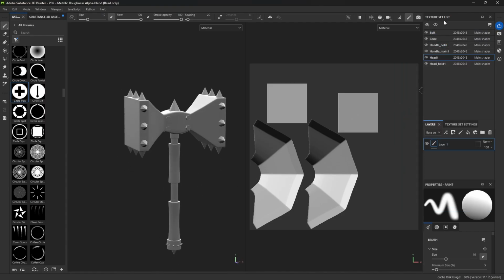Now, when you look at the right part, you can see that we have texture set list, we have layers, and we have properties. We also have texture set settings. So the texture set list, these are the materials we applied in Maya. That is what I am telling you: assuming we just bring this into Substance Painter, there is no way we can texture any part of our hammer the way we want it because we did not apply materials. But as we apply materials, you can see the names that we give those materials are the names right here.